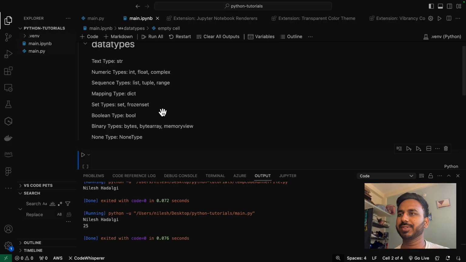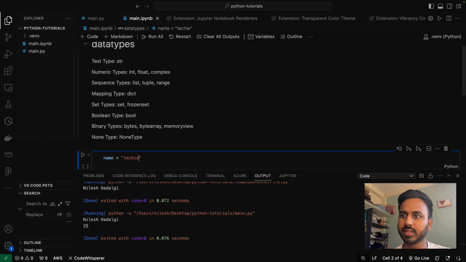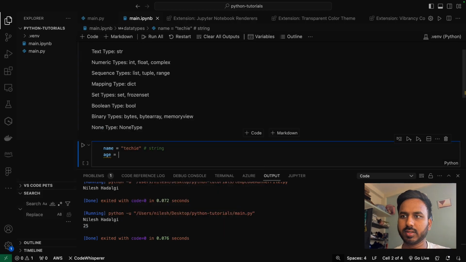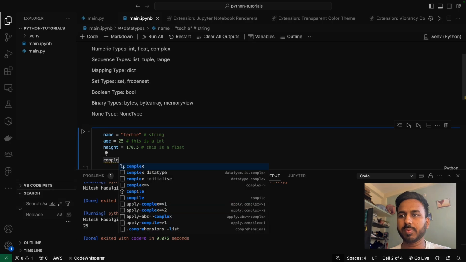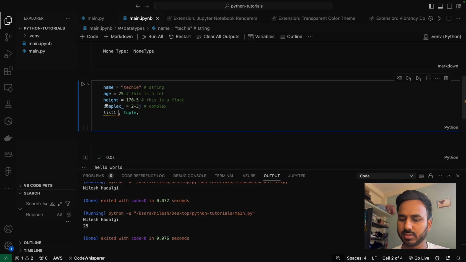Let me give quick examples for you. Let's say I have a variable called name and that equals to Techie, okay, and let's say this is a string, and let's say age equals to 25, so this is an int. Let's say height, let's say 170.5, this is a float. Complex data types look something like 2 plus 3j. A list would look something like square braces, then the numbers, or it can hold any data type.